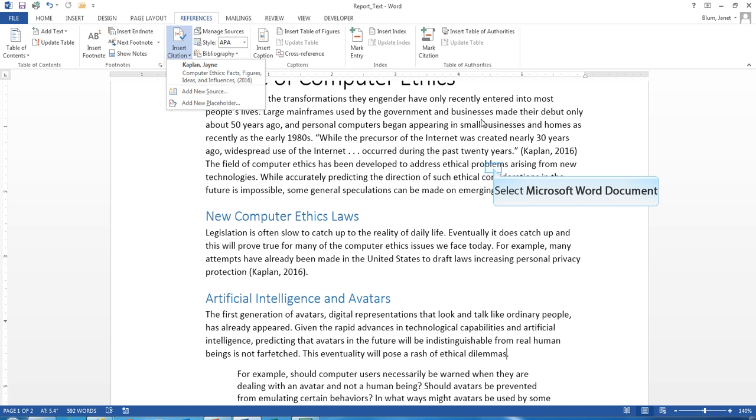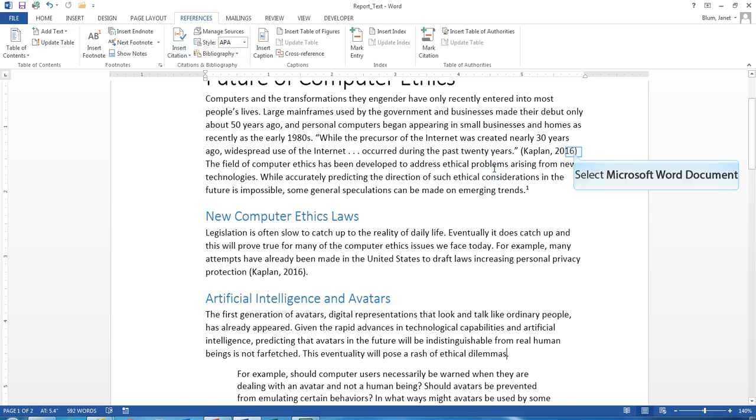Now, if you notice that there's an error and you want to edit a source, we can do that in one of two ways.